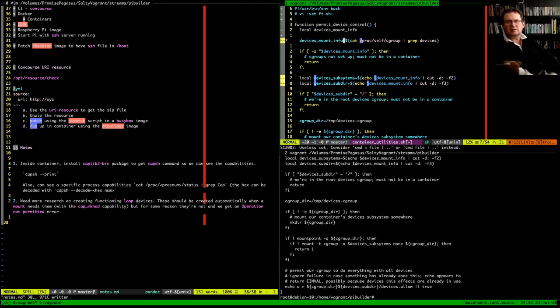Now it says useless cat. Does beg the question, why have they done that? Why not just do the grep? I'm slightly mystified. Why are they doing a cat and then grepping the output when they could just have grepped directly on the file?